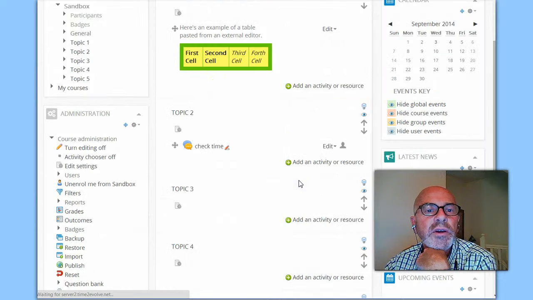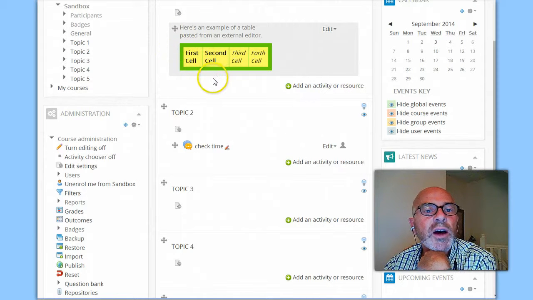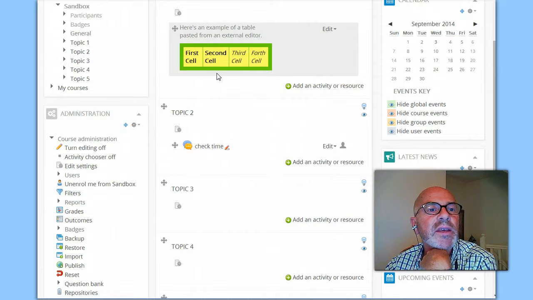Just taking a moment here, and there you go. You've got your table with border thickness, and you can work with those elements just using an HTML editor, and I find that the easiest way to do it.